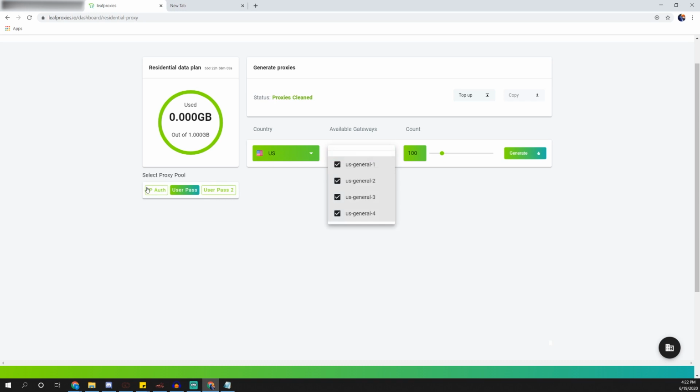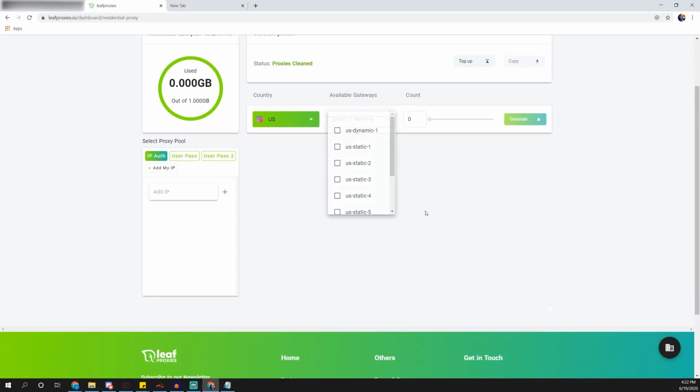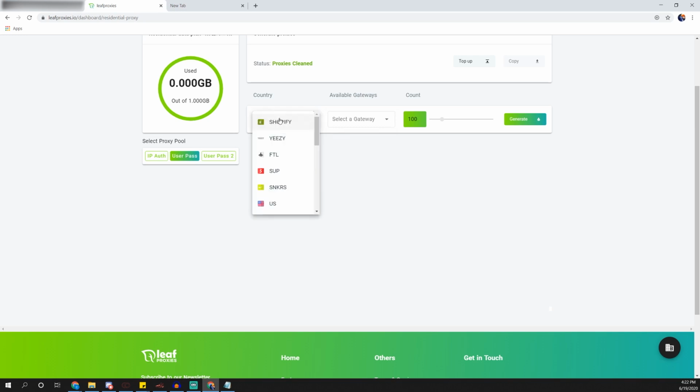And there's something specific on IP auth, so let's go ahead and hop back to IP auth and then click on US. As you can see on the gateways, there's dynamic and there's static. Dynamic proxies rotate after 10 minutes of inactivity, and the static gateways rotate after 30 minutes. And yeah, so for user pass, there's no static or dynamic. All of these are static, so you don't have to worry about that.